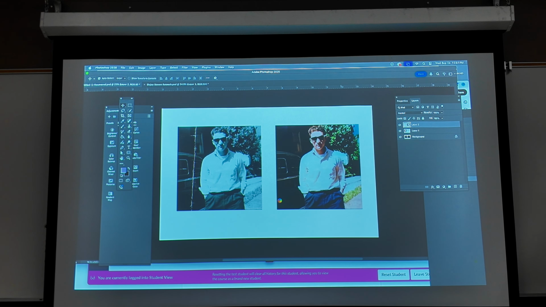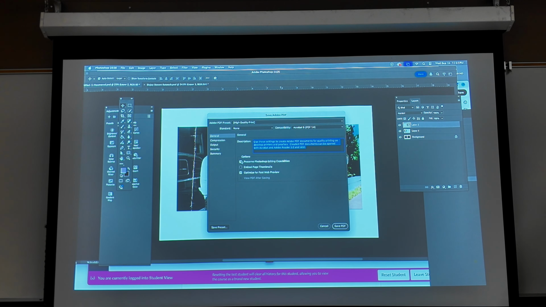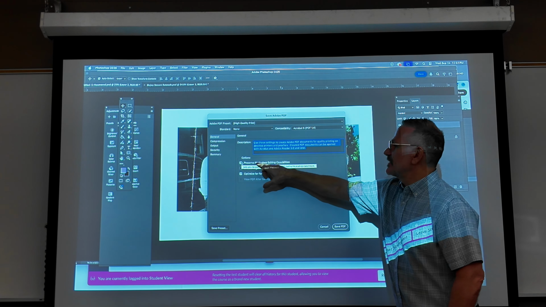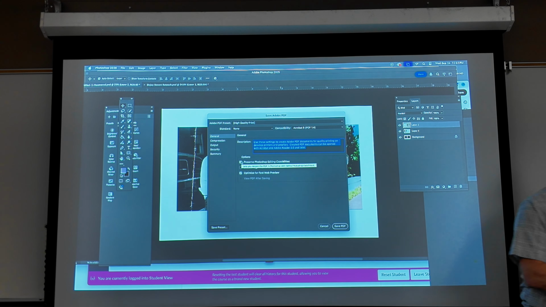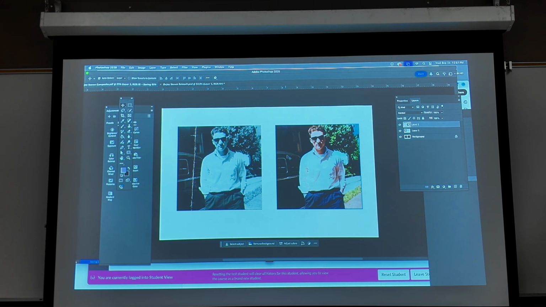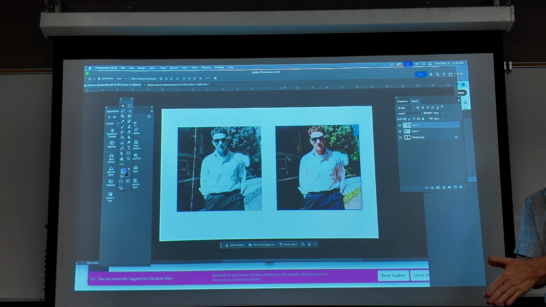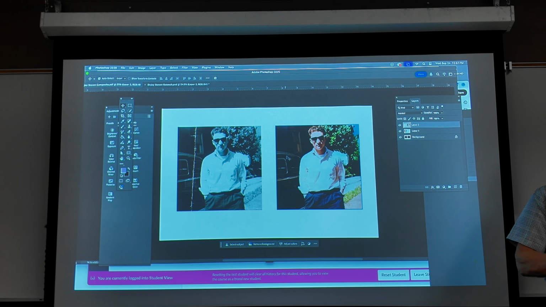Now it should come up with my questions. Always answer yes or okay. So here is okay. Want to make sure that I've got my preserve Photoshop editing capabilities checked. Yes, save, and hit yes. Okay, so now I've got my 2 files ready. The PSD file that I just saved, and now this before and after.